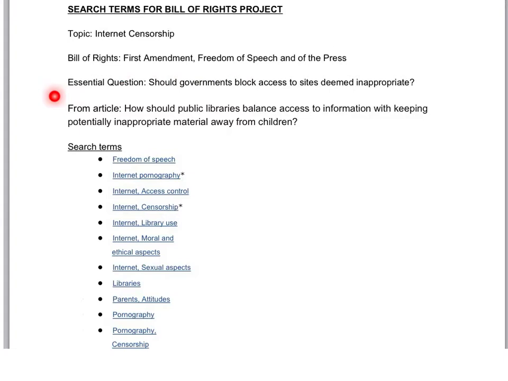So on that article, there were search terms on the bottom of the summary, and I just copied and pasted those search terms so that I can look up these words when I'm looking for pictures that I can use in my Google presentation. And these are the search terms right here.